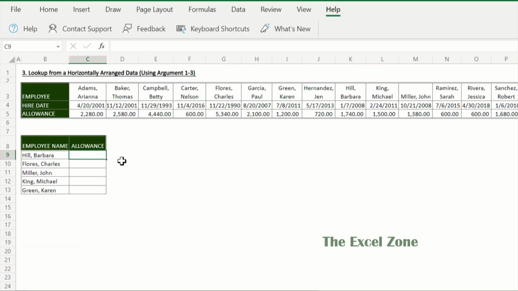Next, look up from horizontally arranged data. HLOOKUP or horizontal lookup can do it, subject to some limitations, while XLOOKUP can do this task easily and in a much more flexible way. Look at this table with data arranged horizontally. We can extract the allowance of these employees using the first three arguments of XLOOKUP. The process is simple and similar to our first example, except that this is horizontal.